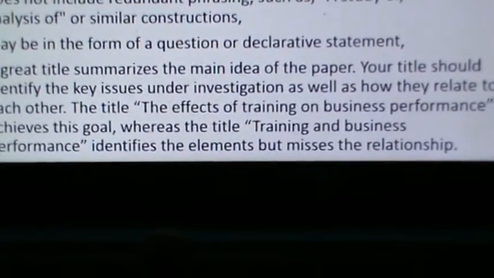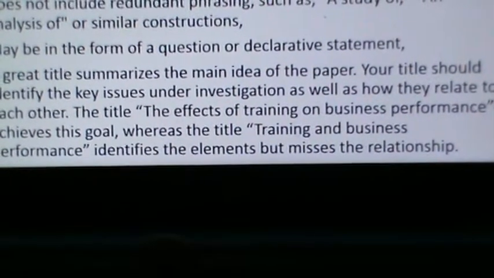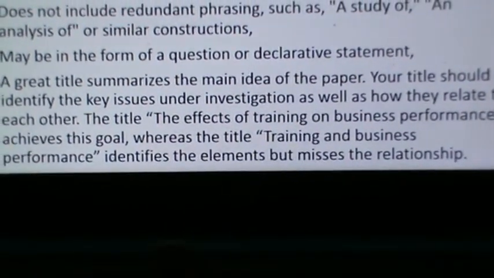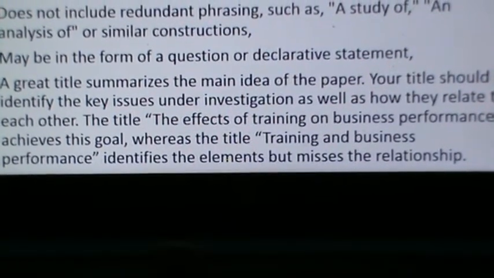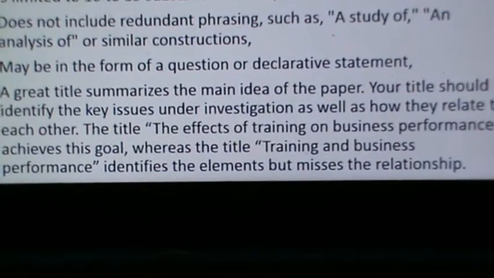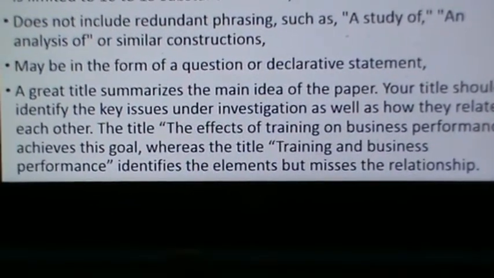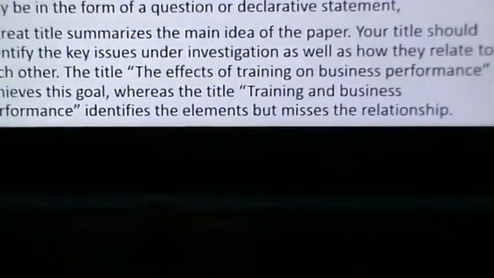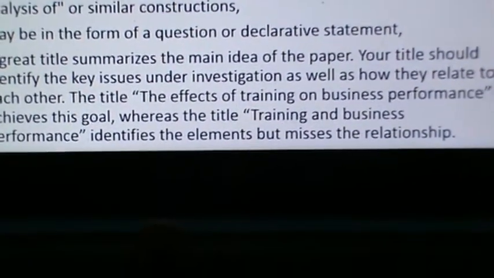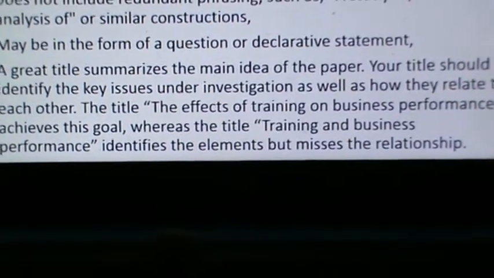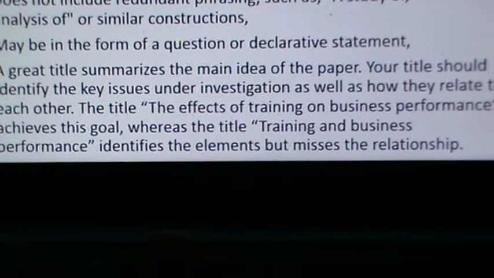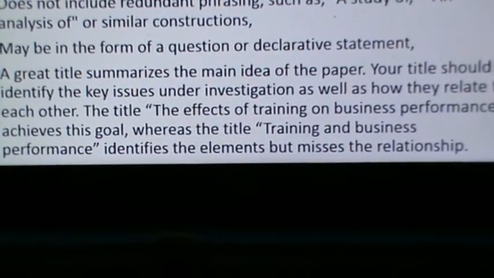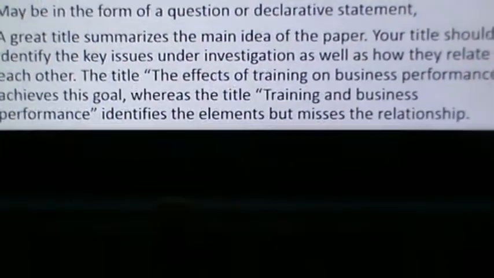For example, a title could be The Effects of Training on Business Performance. This title achieves this goal. But a title like Training and Business Performance identifies the elements, but it misses the relationship. Let's look at it again. The effects of training on business performance. The effects is a relationship. Who affects what? The result of the cause and effect. But when it is just training and business performance, it's more or less a title of a book.